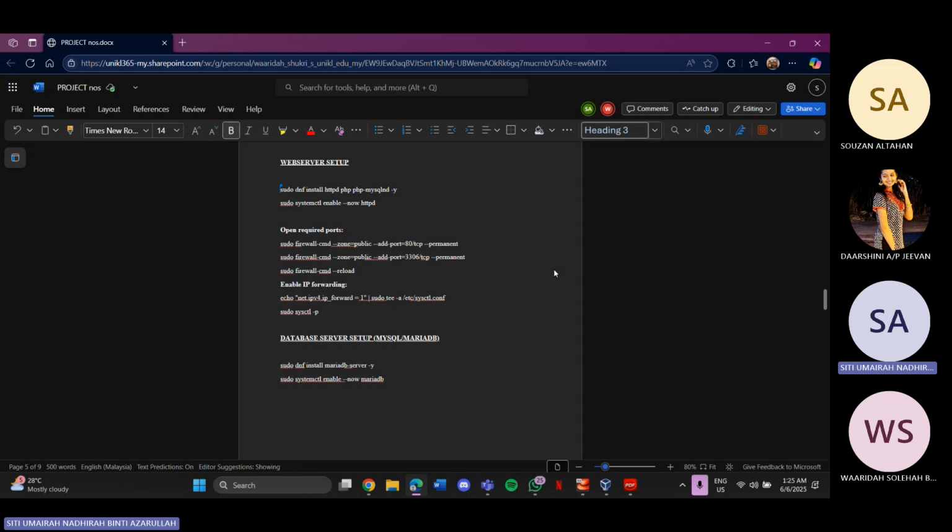Lastly, for the net.ipv4.ip_forward, it allows the system to forward IP packets, which is required if you are doing NAT or routing commands in a firewall VM. It appends the setting to the system config file and also applies the change immediately. Next, I pass to Dashini to continue.